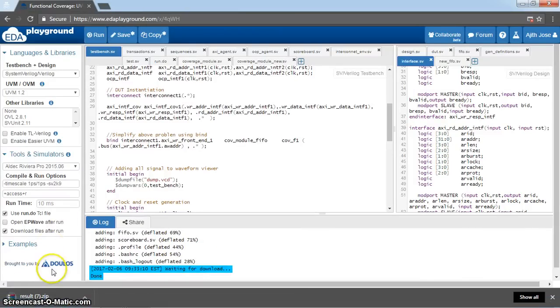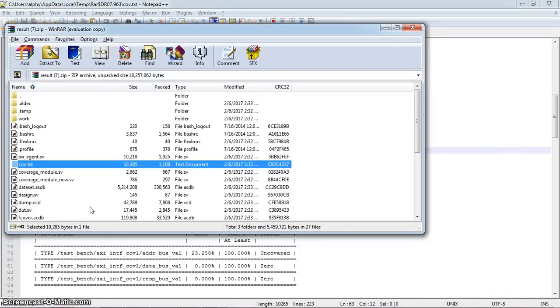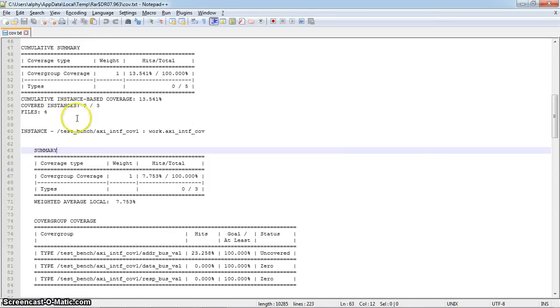So this is the result, and we will analyze it here. Once you unzip the result, you will see a lot of files like this, and you will see a file named cover.txt, which is given in the do file. Once you open this cover.txt with an editor like Notepad++, you will be able to see the coverage report.